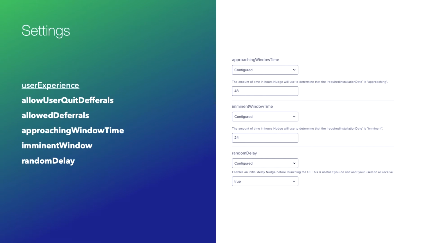I've tweaked the first one. It's usually, I think, 72 or 70-something hours, but the imminent is 24. And the random delay is there just because I don't want people to get smart and notice that this happens at the same time.